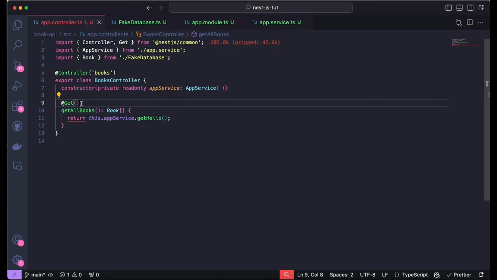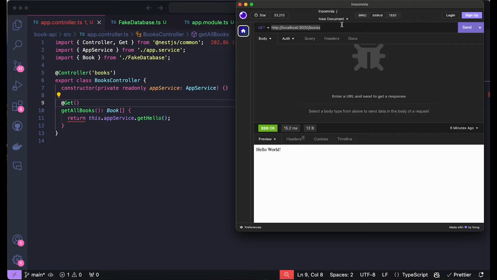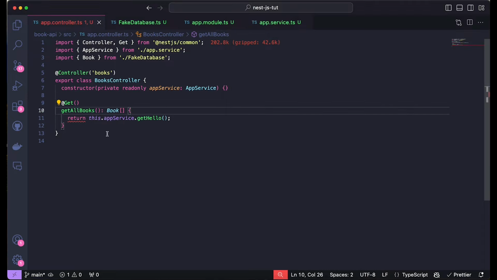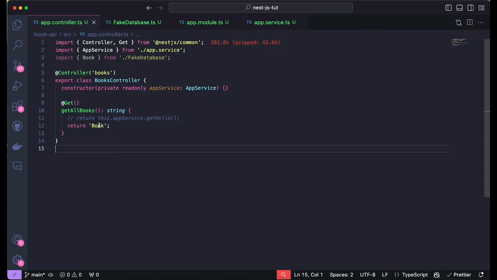Now, if we don't put anything inside of here, making a GET request for localhost 3000/books should actually return whatever is inside of here. As an example for now, I'm going to comment out this call for the service because we're going to handle that in a bit. And I will return just the word book. Oh, I also realized we can't do this, right? I actually changed this to be a string for now, just to show you guys. And I'll return the word book.